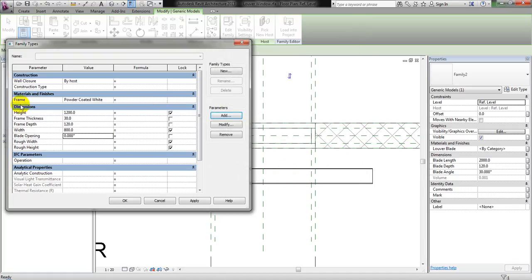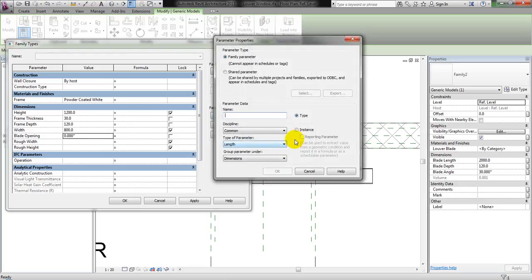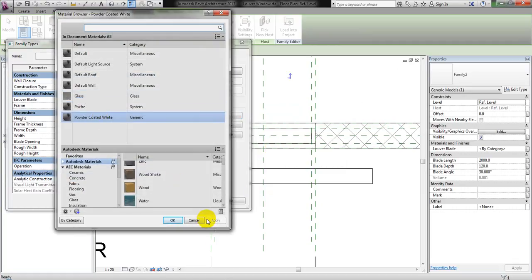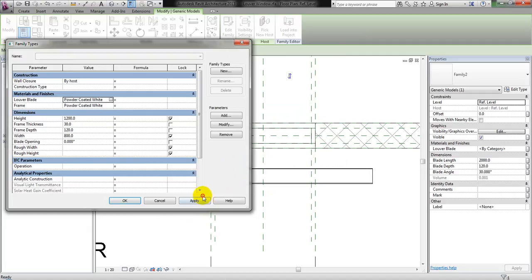and then say material, louver blade, okay. So now I can set that material to powder coated, apply.